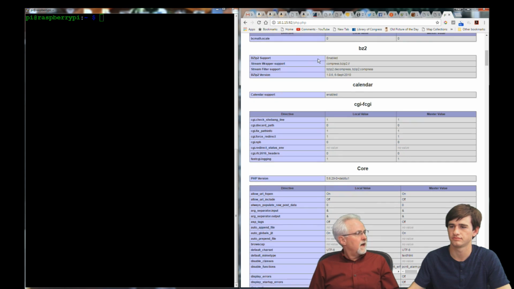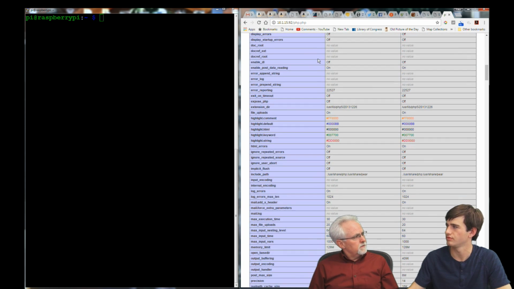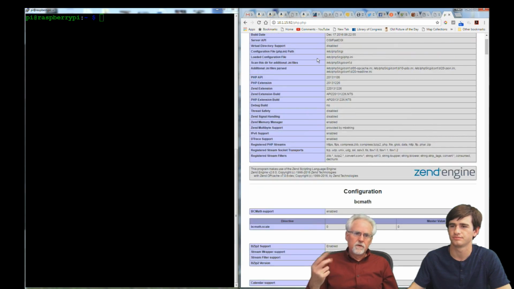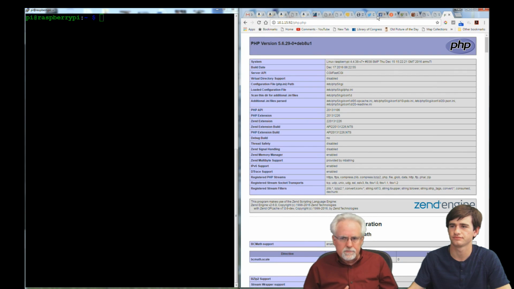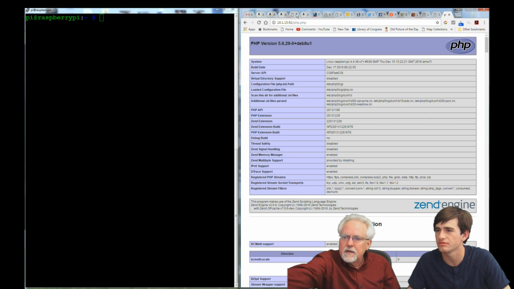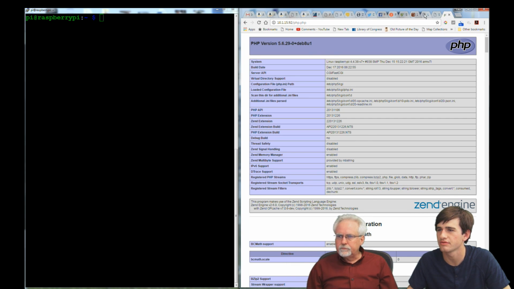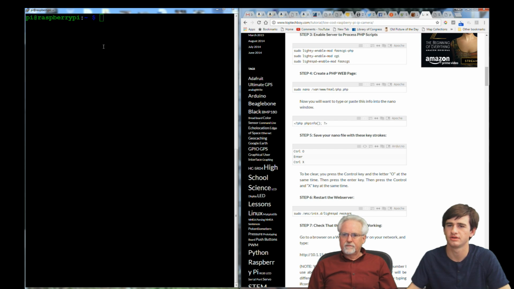I feel like we've had a pretty effective 5 or 10 minutes so far. We've installed a web server. We have PHP running on the Raspberry Pi. Now we can go ahead and get back to the second tab. Okay, now we're on to step 7. Or we already did step 7.